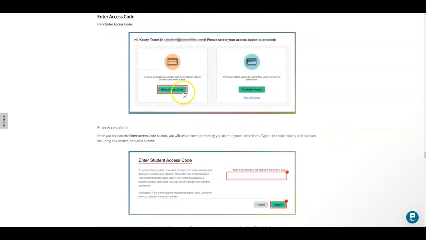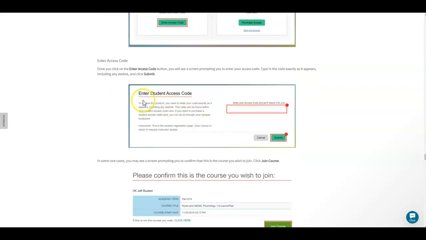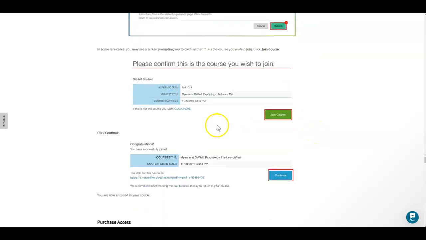So those of you that are entering that access code, if you click on that, it will say enter your access code. You enter it right here. Click Submit. Then it will say, is academic term, it should say Fall 2021. It should have History 1301, Bueno, whatever. The course start date is August 30th. And then you're going to click Join Course. If that is not the right course, it should be.